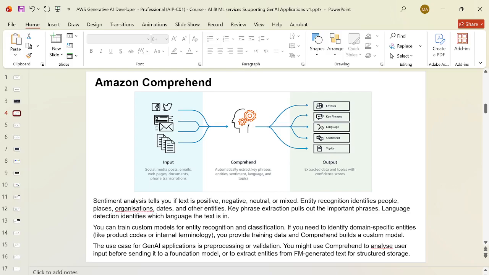You can train custom models for entity recognition and classification. If you need to identify domain-specific entities like product codes or terminology for the medical field, for example, you provide training data and Comprehend builds a custom model.